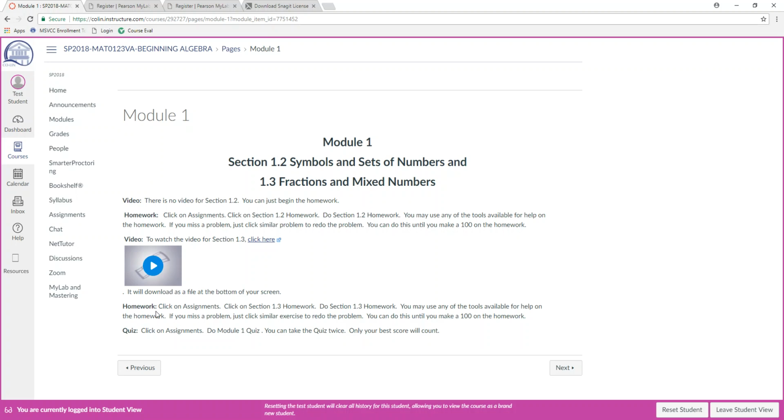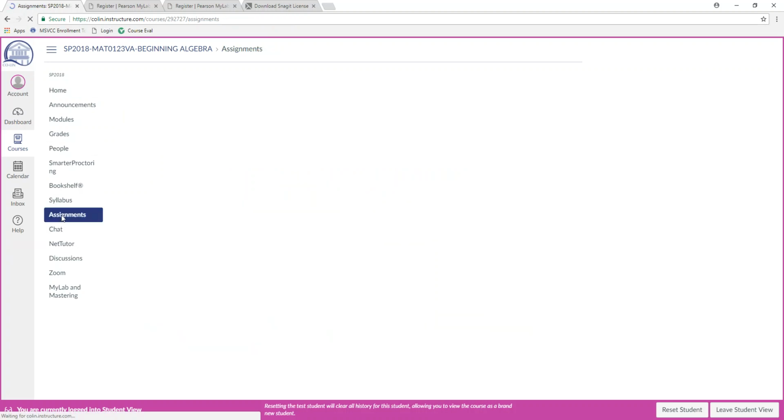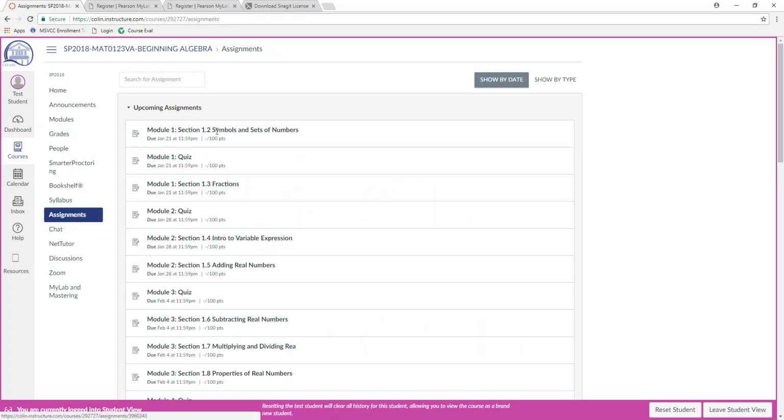Then it has instructions on what you're to do. So you're supposed to click on Assignments, which is over here, and you're supposed to complete 1.3 homework. And you can do it until you make 100. And you're also supposed to complete Module 1 quiz. So let's just take a look at that for a second. We'll click on Assignments, and we'll open this first homework assignment.